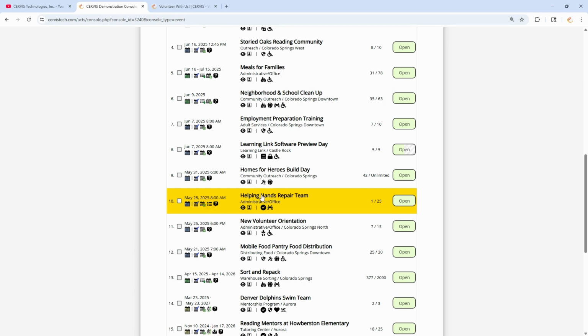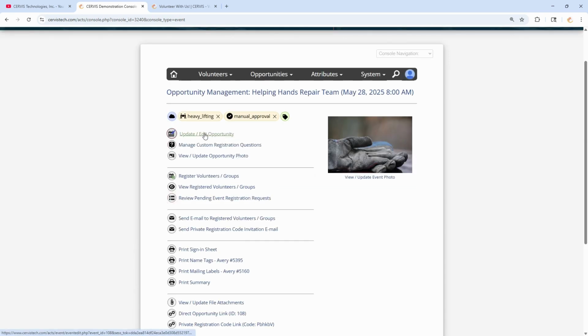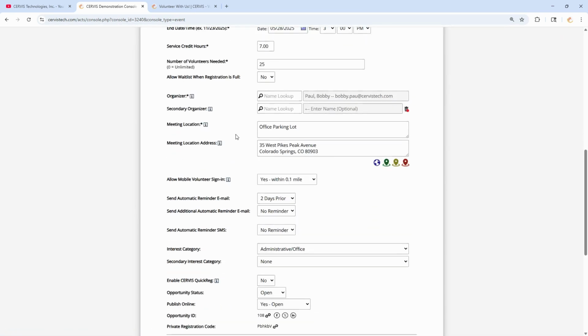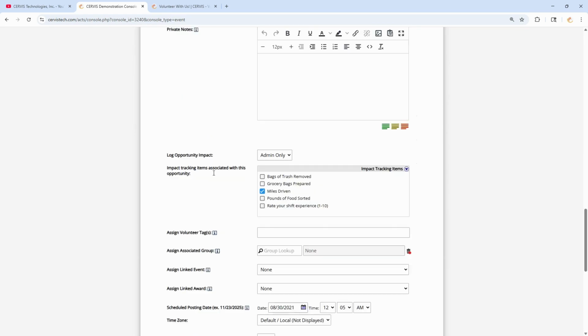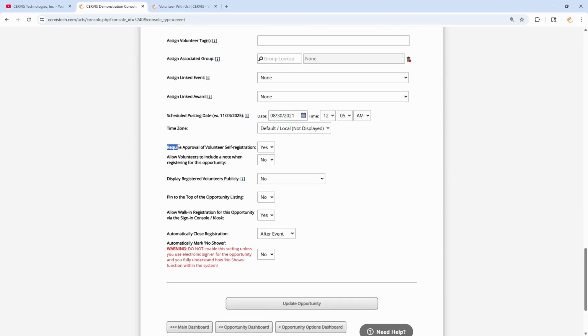But if we look at this event here, if I go into update this event and scroll down to the advanced options, there is a setting that says require approval of volunteer self-registration. If this is set to yes, then volunteers cannot directly add themselves to the event. Instead, they are added to a pending list, and then you have to go through that pending list and approve or reject individuals.